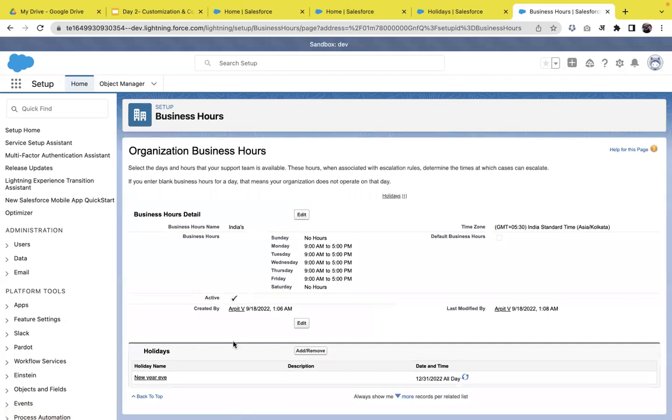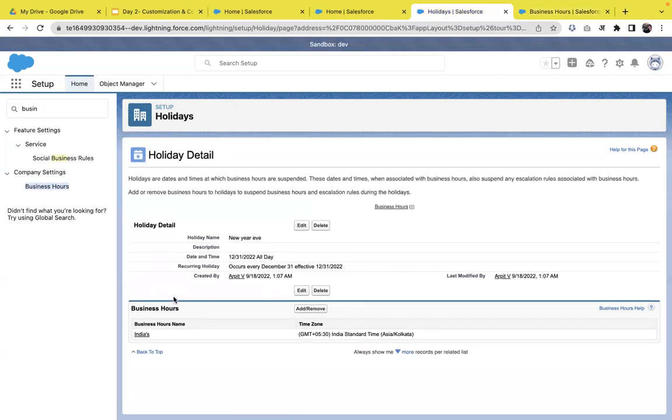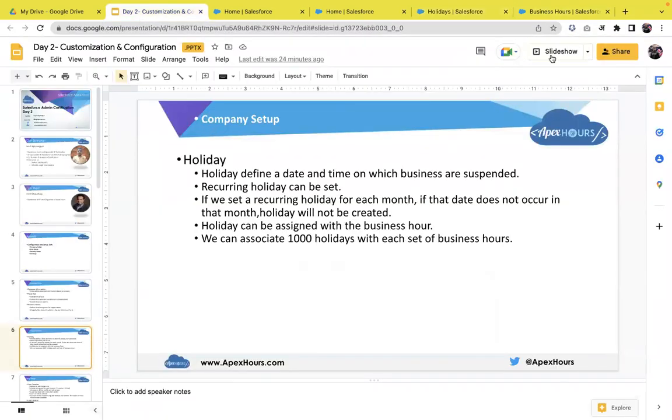Okay. So to attach a holiday with the business hour, we have two options. From the business hours page we can add, and from the holiday page also we can add. So on the holiday page we were able to see here, we can add and remove. So if I added a holiday with the business hour from the business hours page, then it's also visible here. Okay. So this was about the initial setup of company information.